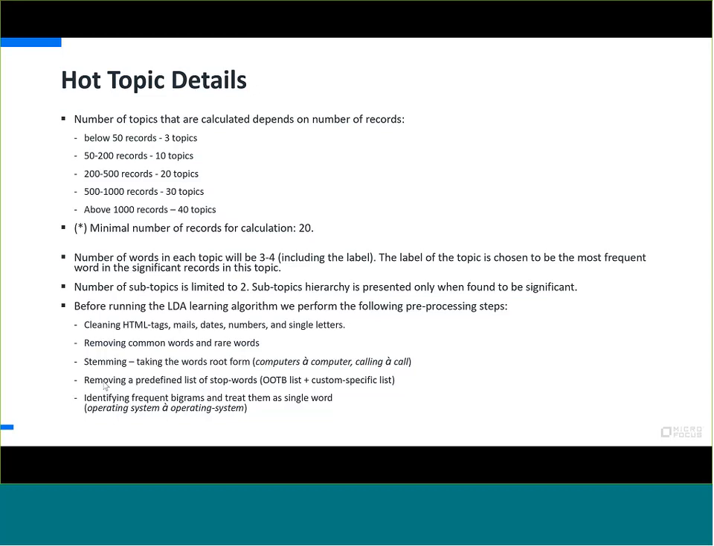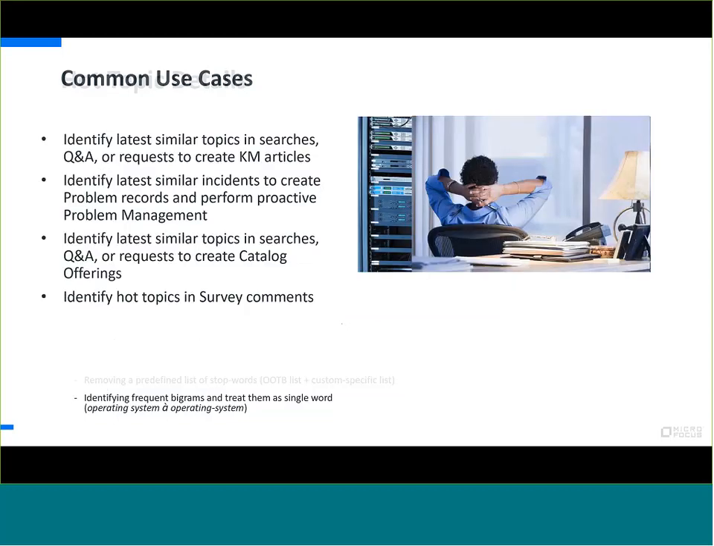So that's it. I'm not going to go into the use cases of hot topics, but if you're curious about how to use this, if you haven't used them, there are some primary use cases in knowledge management, proactive problem management, analyzing surveys, all kinds of useful ways of using this data.